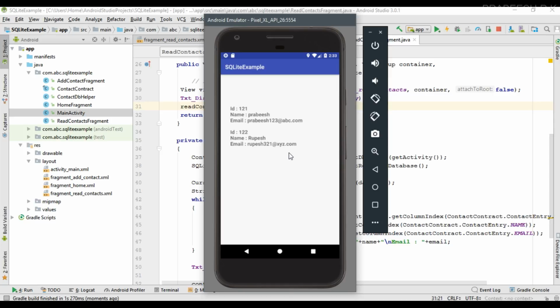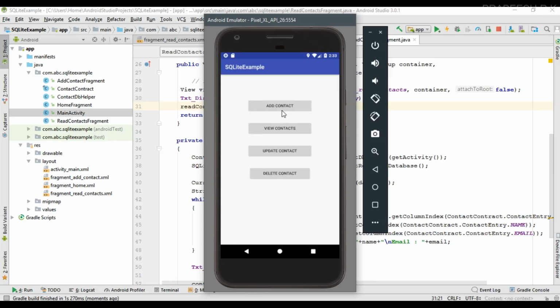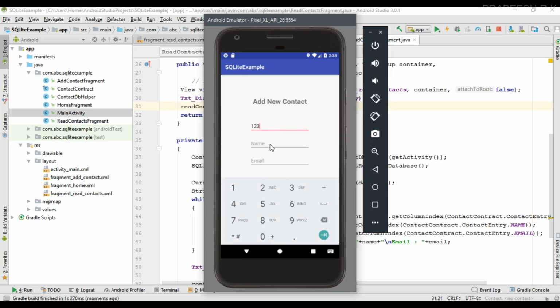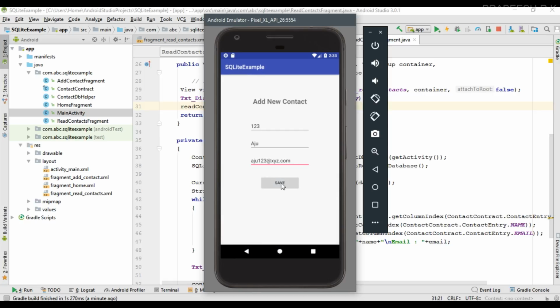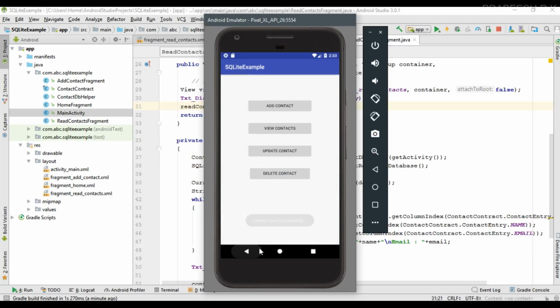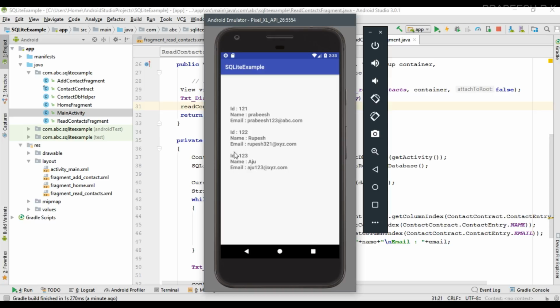So now there are only two records available in the SQLite database. So here we have two contacts with ID 121 and 122. Now try to add a new contact 123. Specify a name for it. Now specify an email. So save the contact. So now here we added a new contact. Now view contacts. So here is the new contact. So this is how we read information from SQLite database.